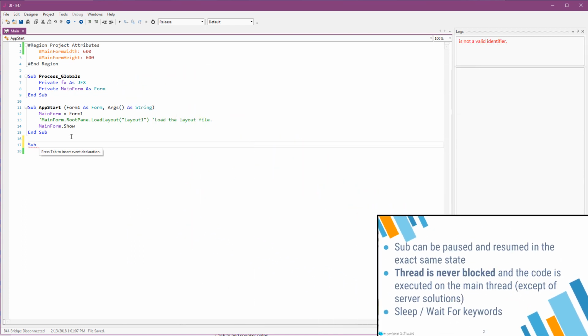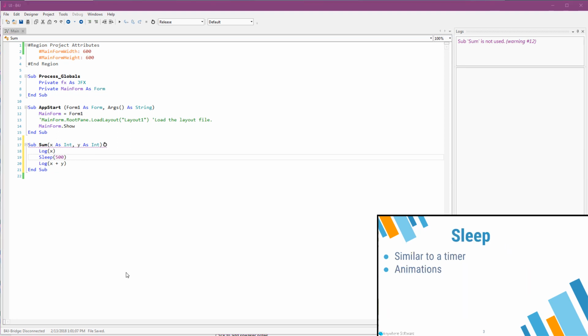Let's create a resumable sub. This small circle icon tells us that it is a resumable sub. Any sub with a call to the wait for or sleep keywords is a resumable sub. We will start with sleep.